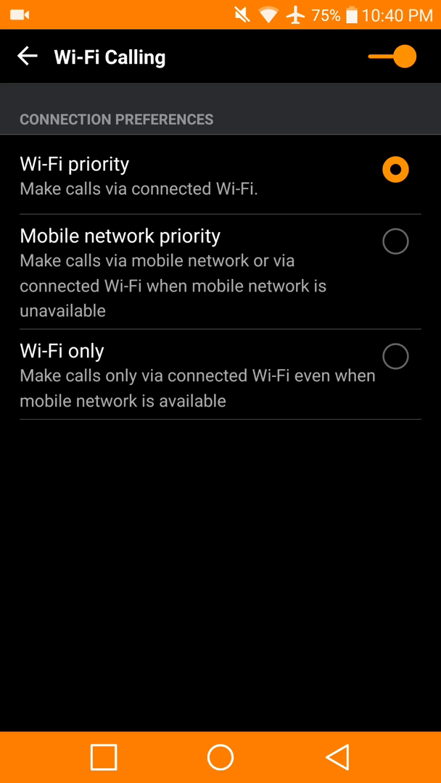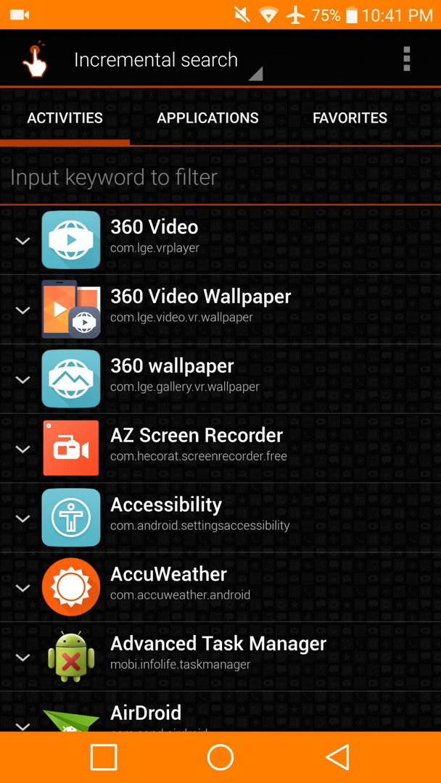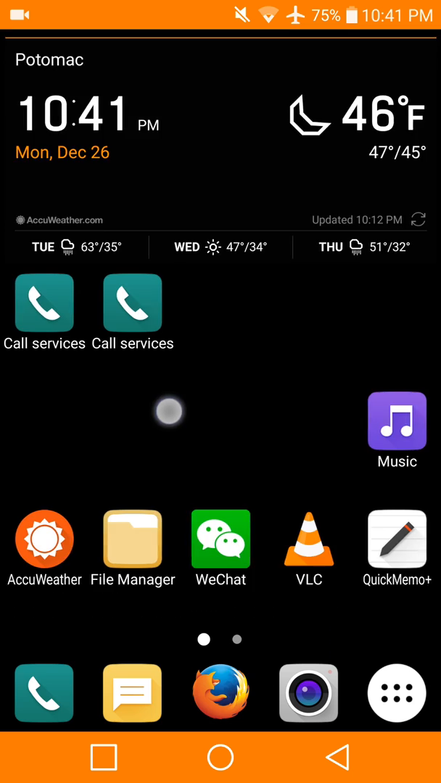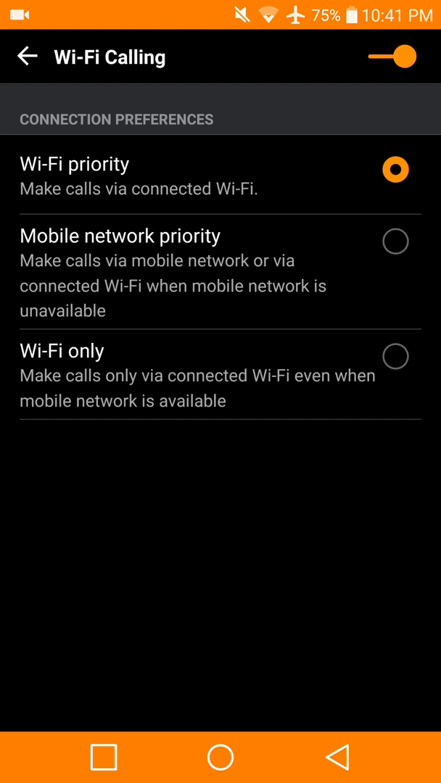What you can also do in this application is create a desktop shortcut. For example, I just created the second one right here, a desktop shortcut to that menu that I just had on the screen, and you can toggle it on and off as you wish. So that's just what I found today.